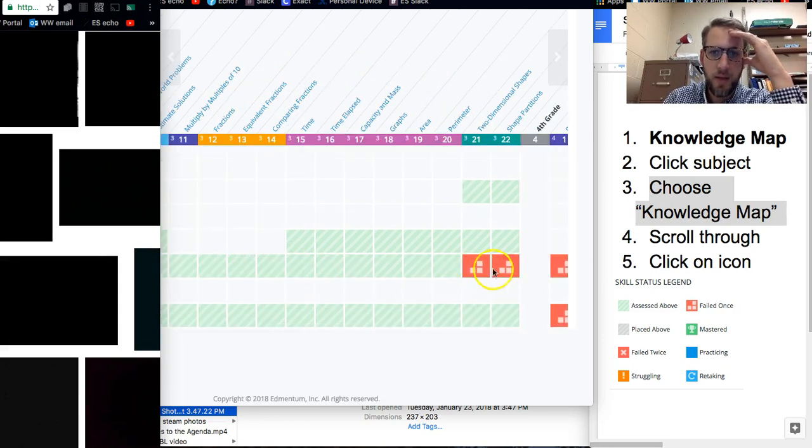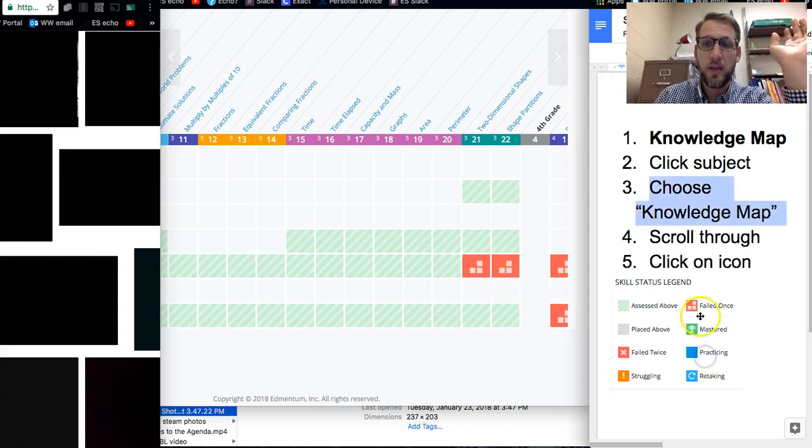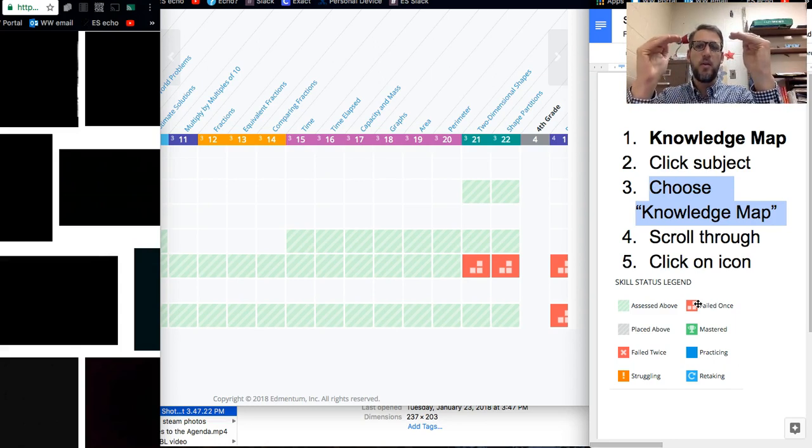These little blocks right here, that means they failed once, and this is where ExactPath has done some great stuff with Winton Woods. So if you fail the topic once, they step you down a grade level. So let's say you're working on fractions, and you failed the fractions bit. You're going to go back to it one grade level lower. Then when you pass it, you're going to go back to where you were to move forward.